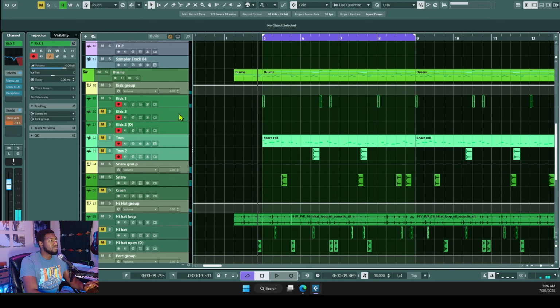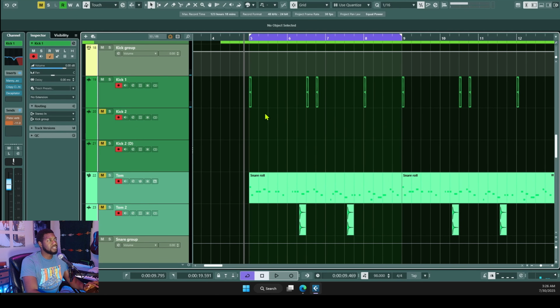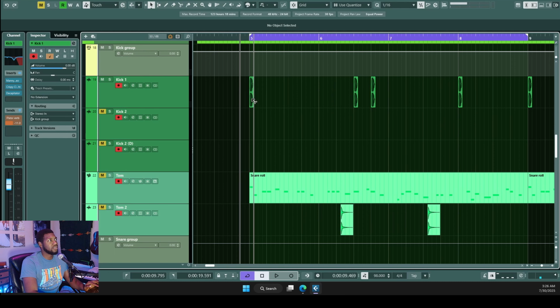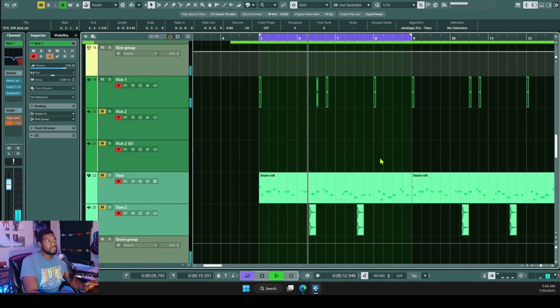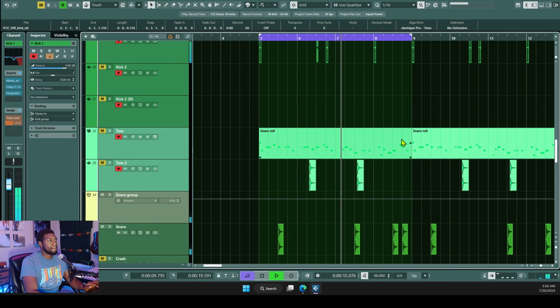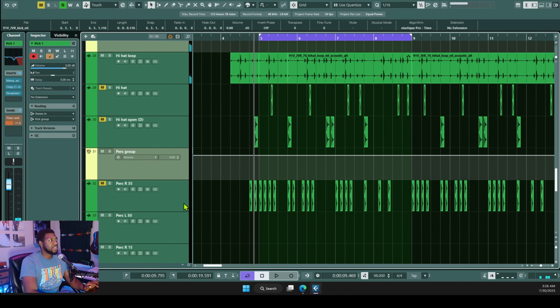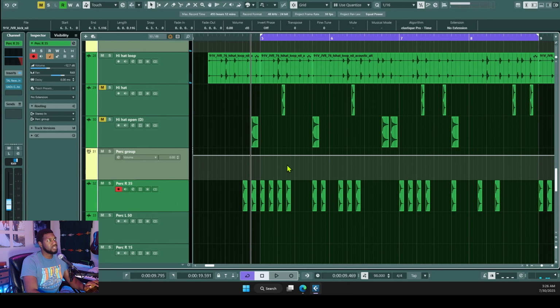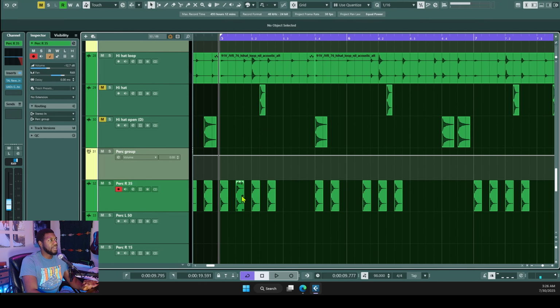Just found a groove and I put it in there. I sometimes will do kicks four on the floor. Other times I like them spaced out. Right, so that's that. And then the next thing I did was I wanted to add on to this loop here. So I added some more percs.